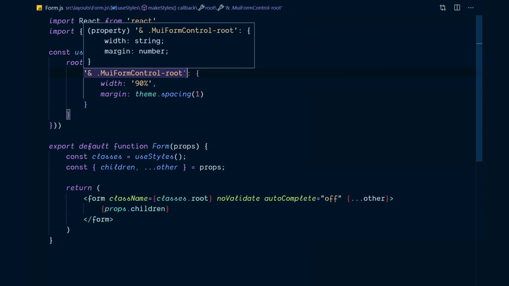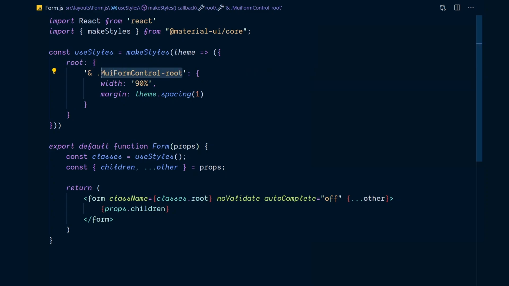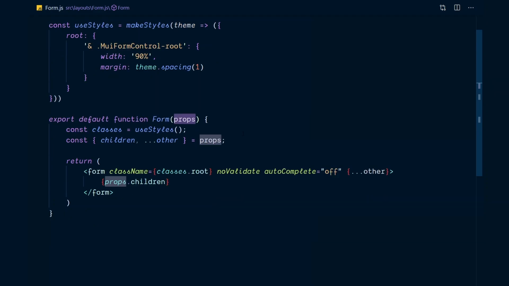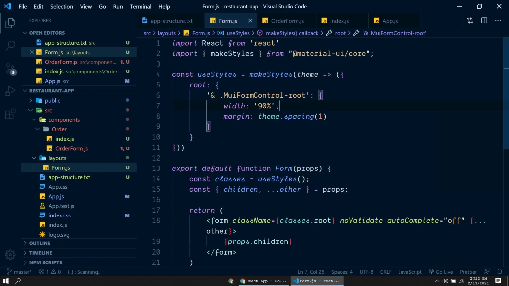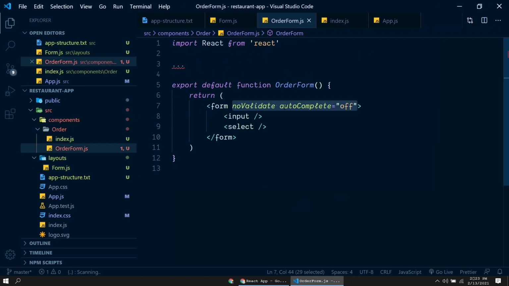By default, Material UI form controls will have this class applied. And through this parameter props, we can pass additional information. Let me show you how we can make use of this props parameter. Now let's use this component within this order form here.